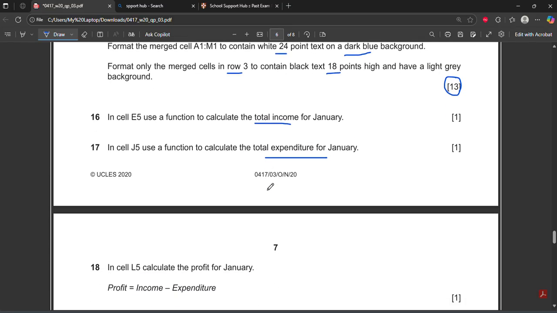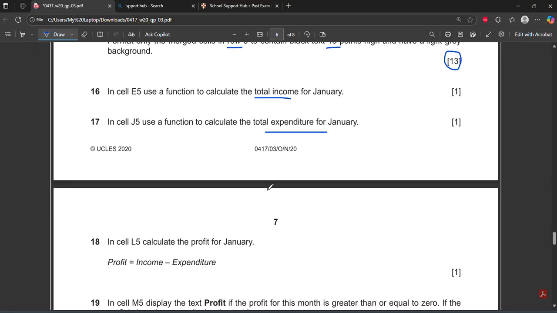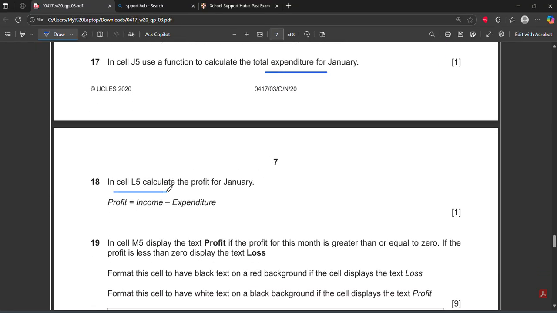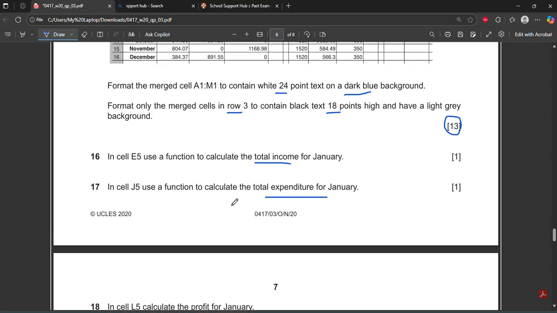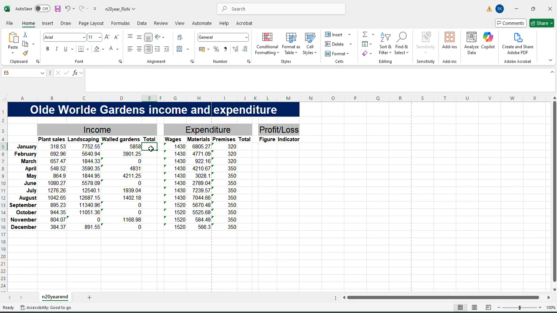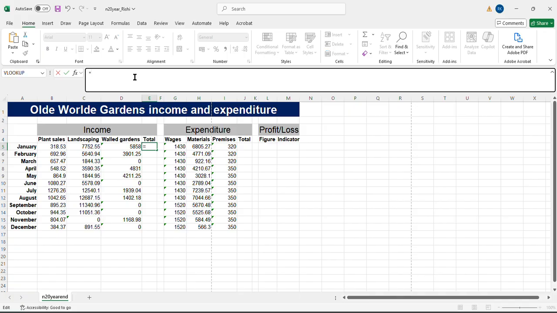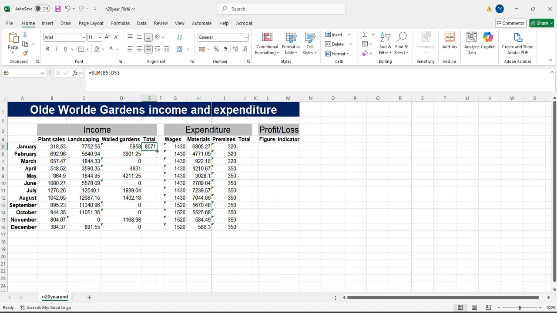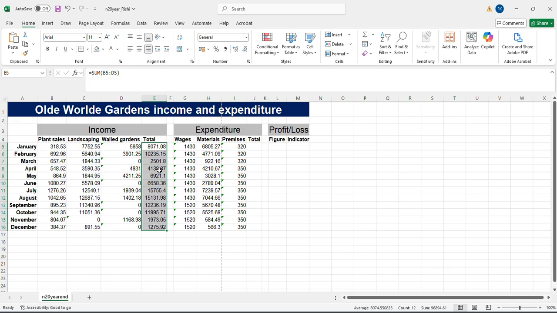So now next thing will be calculating the total income for January, total expenditure. Okay, and then you have to see cell 5, you have to calculate the profit, income, and then loss. So it's quite easy, right? So we just have to do the calculations part. So here we have to do the sum, means we add everything, right? So add everything for the sales to the wall garden, so all the income. So we do it here, and then we double click here, normally it will fill down until the bottom one. Okay, this one done.